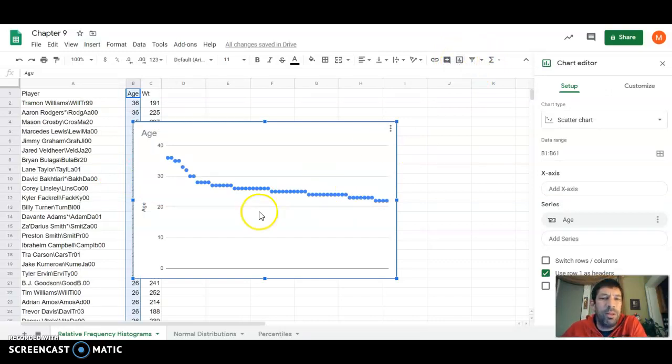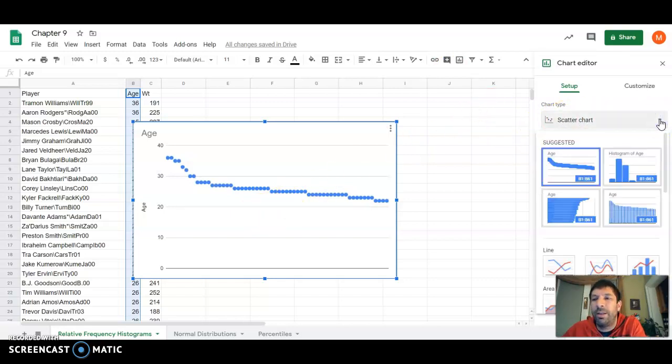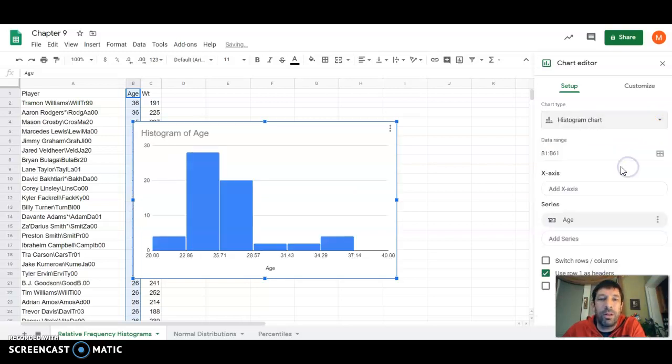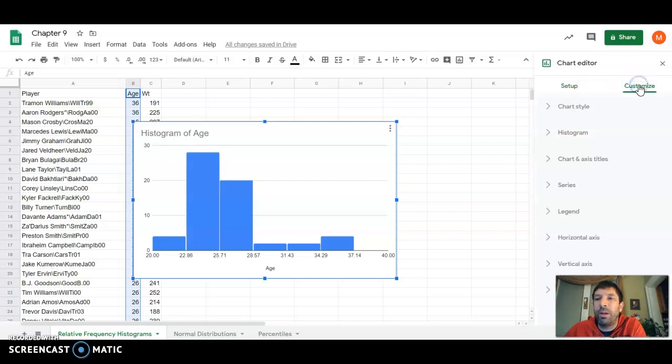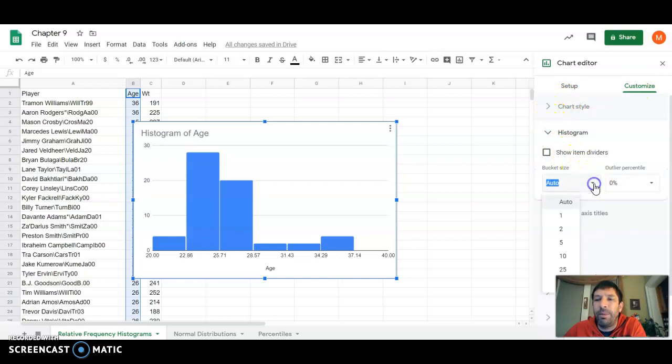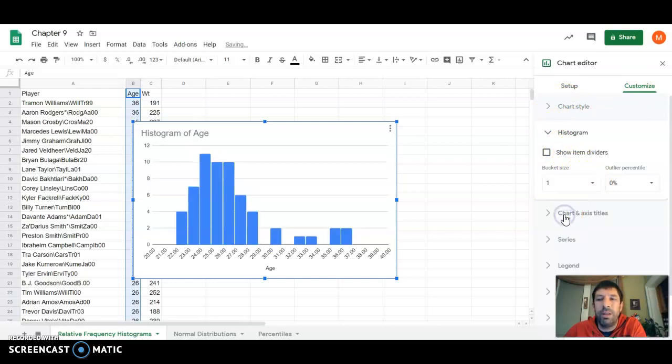You can also use the Chart button up here on the top of the toolbar. Now it's giving me the scatter bar chart initially. I don't want that, so I'm going to click that, and notice right there near the top it says histogram chart. So I'm going to click that. It asked me a few questions that I can use to set up. Setup is good, but I'm going to go to Customize, and then Histogram, and change this to be bins of size 1. So now it's counting up how many people are age 20 to 21, 21 to 22, and so on.